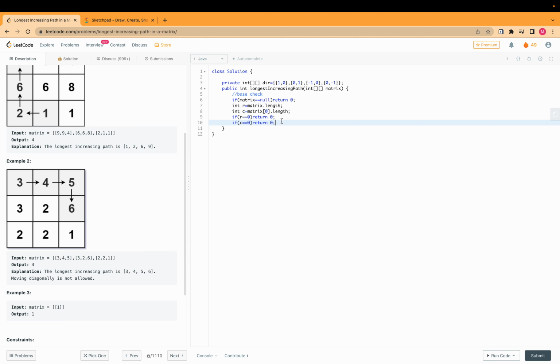Done. We are done with the base check, and then we will create the length of the longest increasing path array. This array will store the length of the longest increasing path possible from that cell. So it will be a 2D matrix, not an array, it's a matrix.